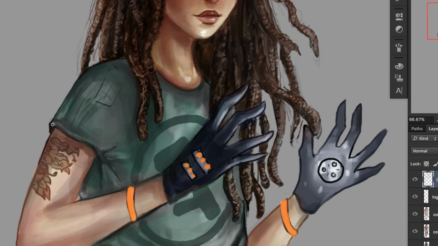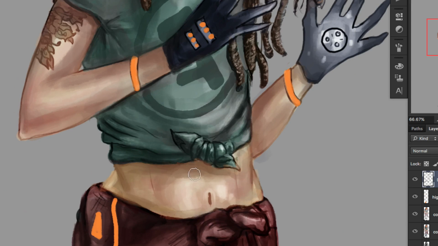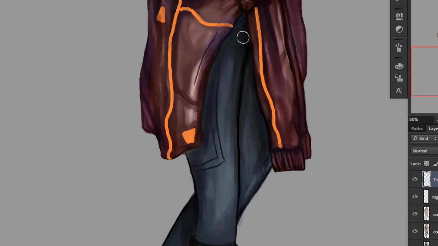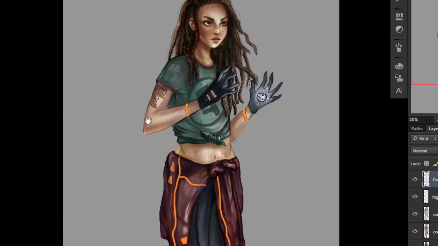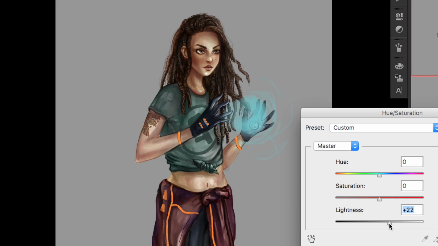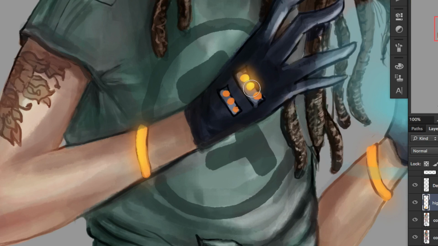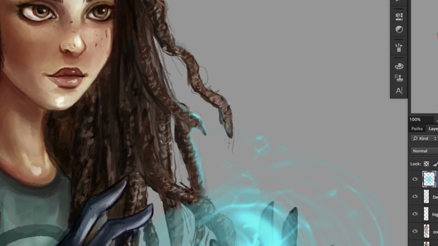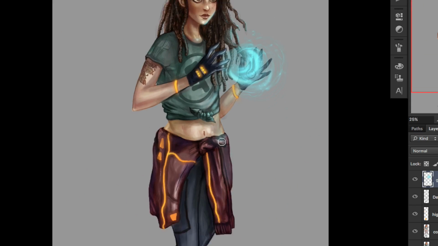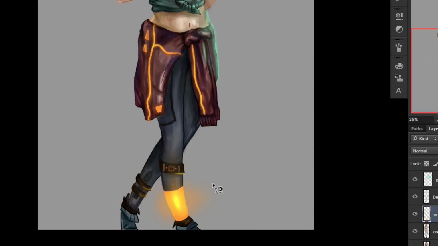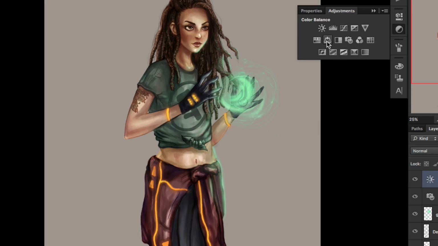Also, it's very important that there's some red color in the skin in your soft light layer because it gives more life to the character since, you know, your skin obviously has red blood under it. I added the glowing ball thing that she's forming between her hands, and I'm trying to find a color that would match that bright orangish yellow color that I already have.